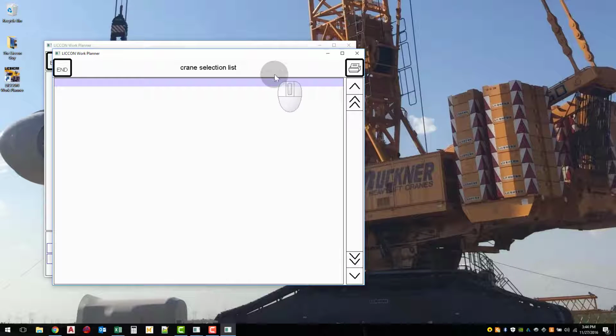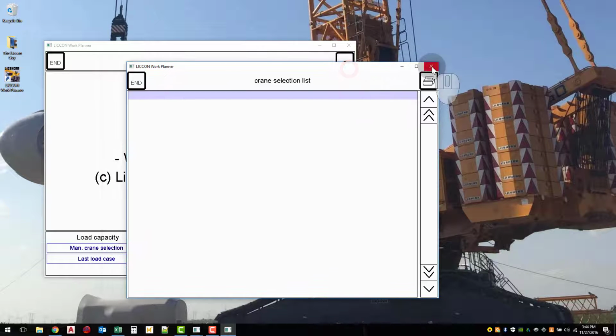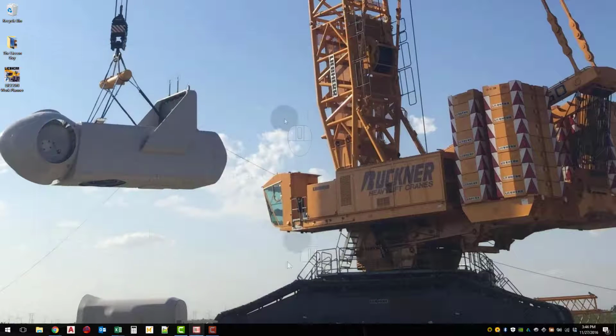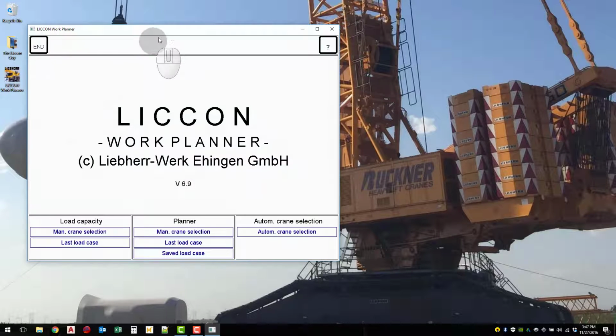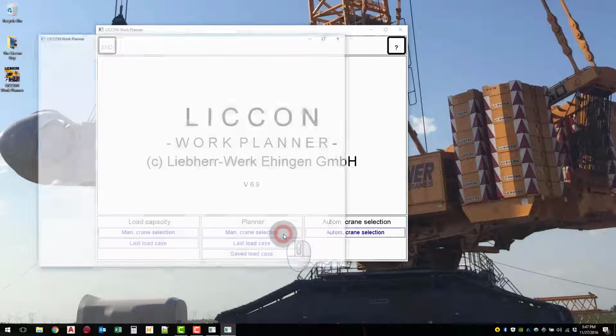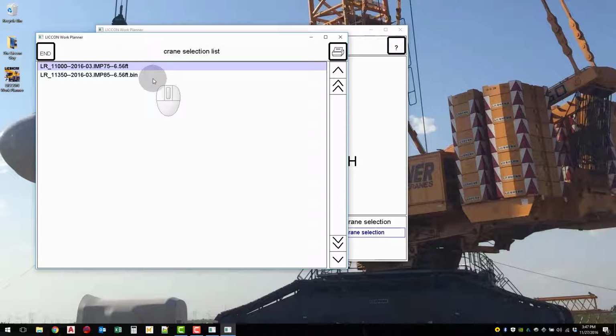We go to Manual Crane Selection, and we see it's still empty. This is because we never actually rebooted to finalize Liccon, so let's do that now. Alright, now that we're back, open up Liccon again, Manual Crane Selection to select a crane to work with, and now we see the two cranes that we've installed.